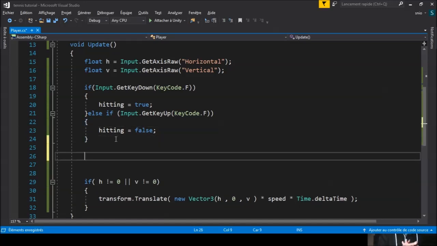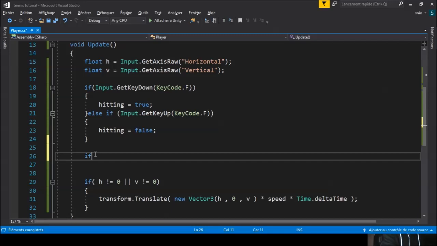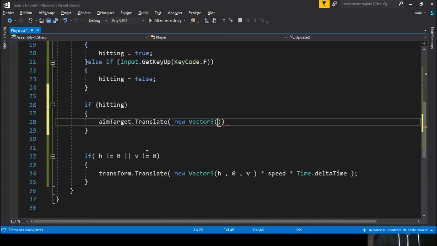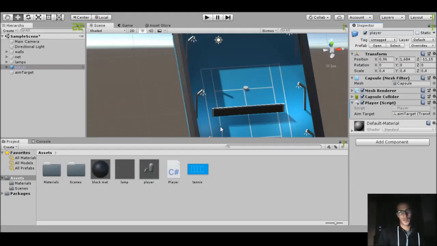How can we apply the movement now? Well, as we remember, we have a reference to our aim target. So we check if hitting. If we are hitting, we can go ahead and call aimTarget.Translate, and we will give it a new Vector3. But this time we will only translate on the x-axis. So what is the x-axis? It is h, 0, 0, again times speed times Time.deltaTime. Don't forget the semicolon. And let's go back to Unity and test this out.